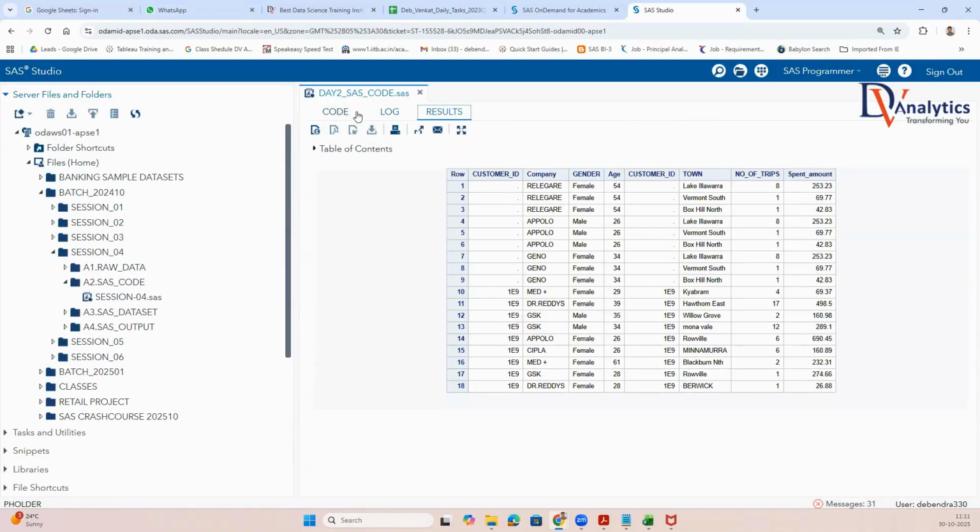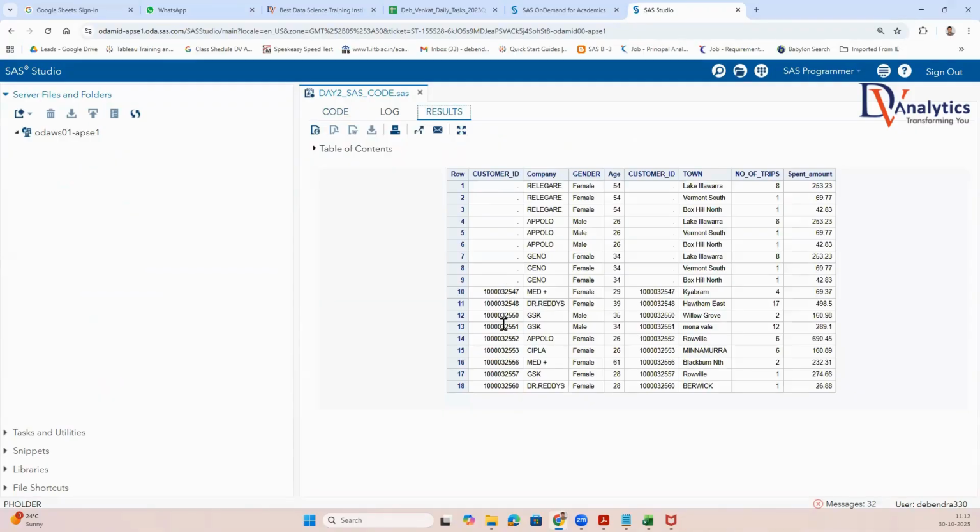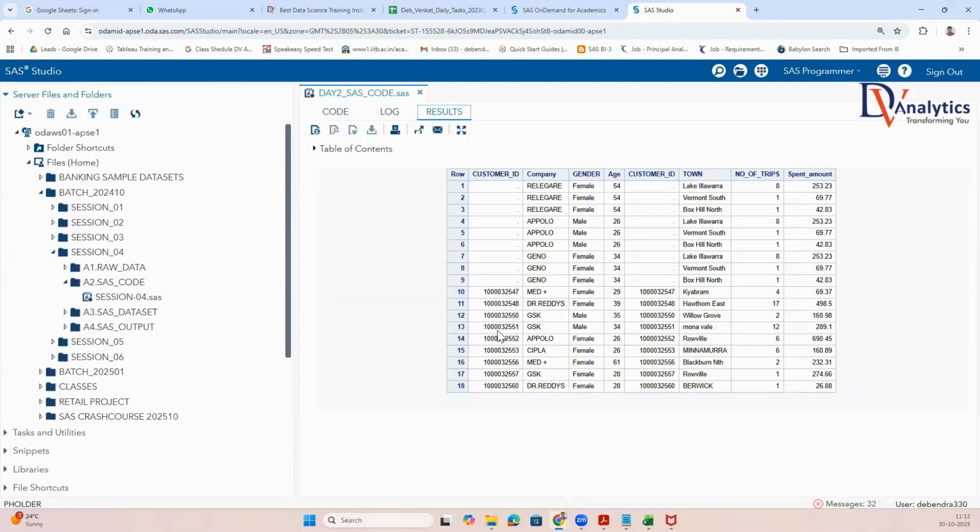Why this customer ID is not coming? You just have to use here format 15 dot. You call this here format 15. That means it is going to 15 length. So it's going to present this to all numbers.